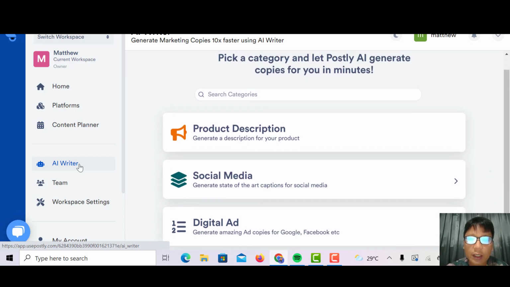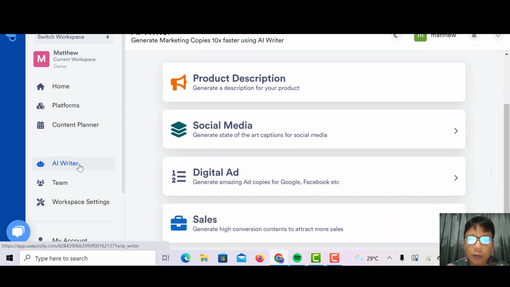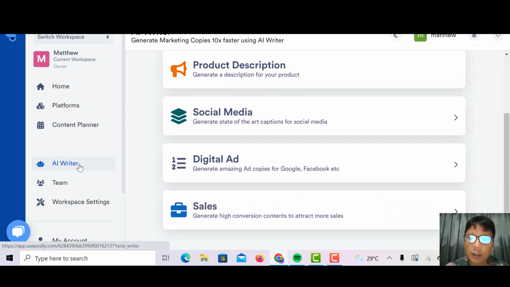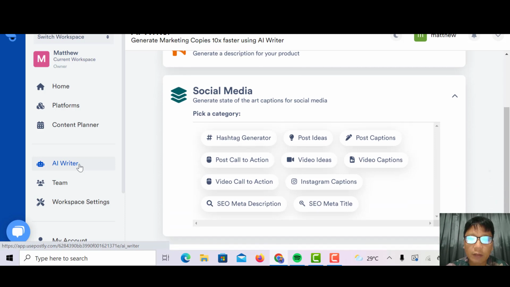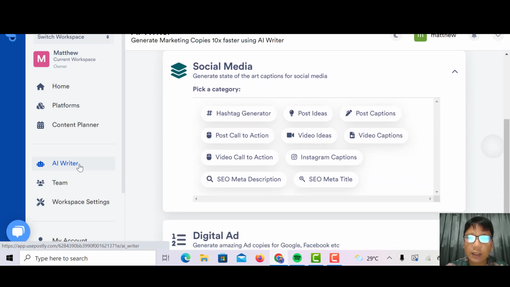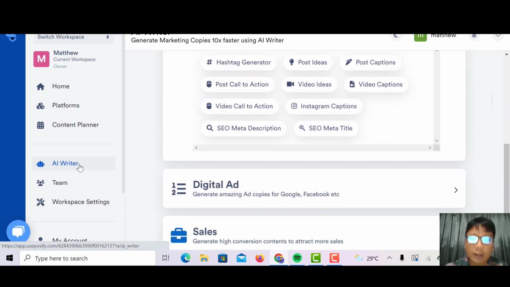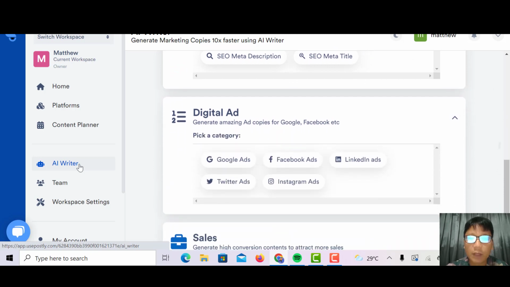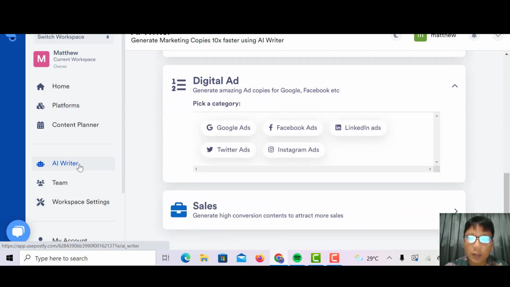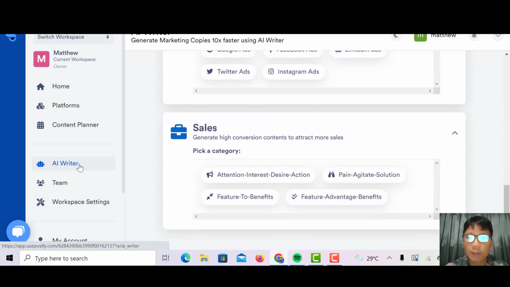It will help you generate product descriptions, social media content, digital ads, and sales copy. For social media, they have different categories, for example hashtag generator and post idea. In digital ads, you can have Google ads and Facebook ads as well. And under sales, you can have some pain-agitate solutions also. Later on, I will go through this AI writer.